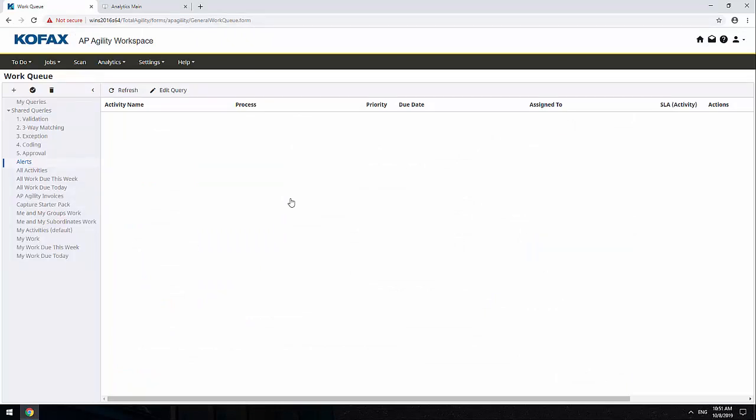We just saw how AP Agility automates the scan to post for payment process. This will enable faster time to entry, reduce errors, eliminate late payments, streamline your approval processes, and enable you to report on key metrics. It empowers productivity and reduces costs.